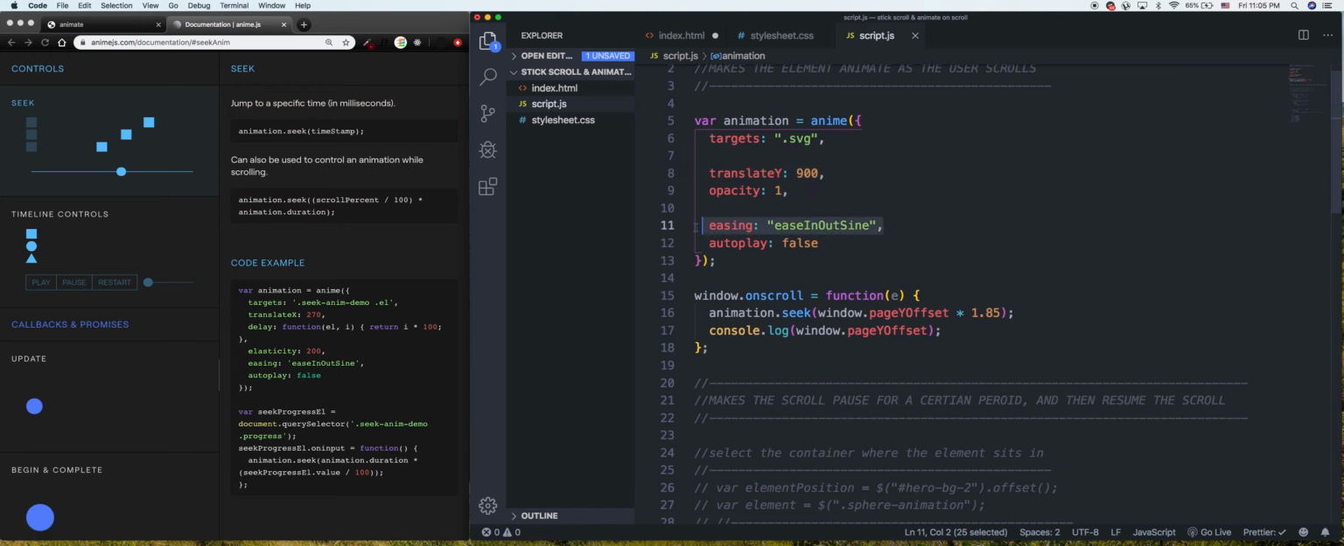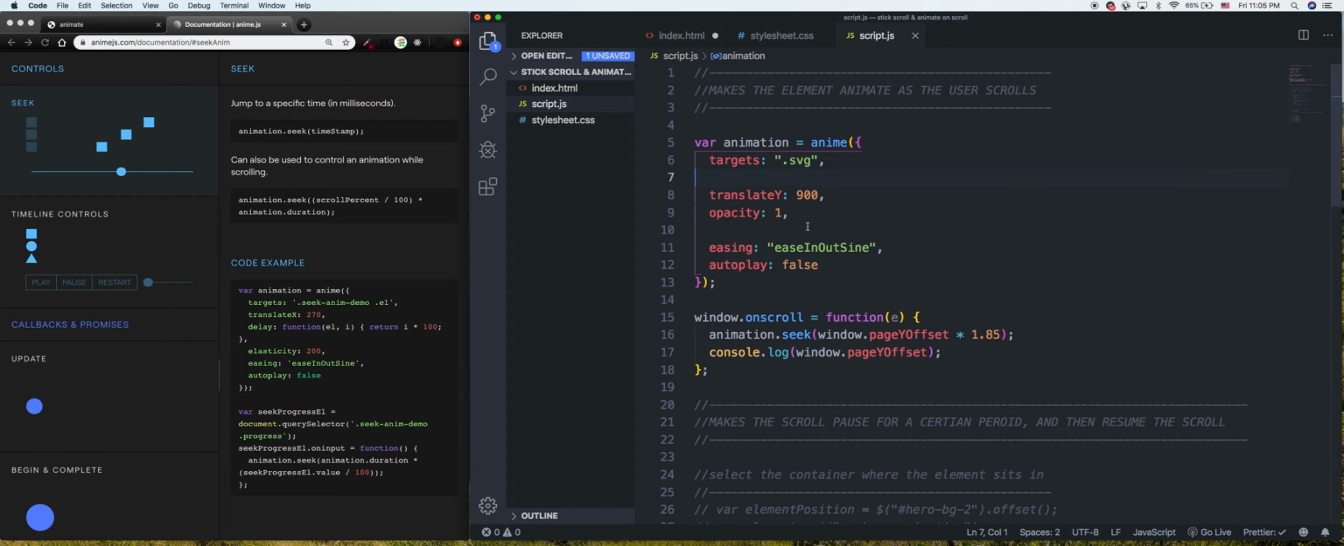And I've also kept the easing, and I've set it to ease in out sine because I think this one is cool. And I've also set the autoplay to false. Alright, so that's how you basically set your end point. But before we go any further, I just want to explain what is happening in here.